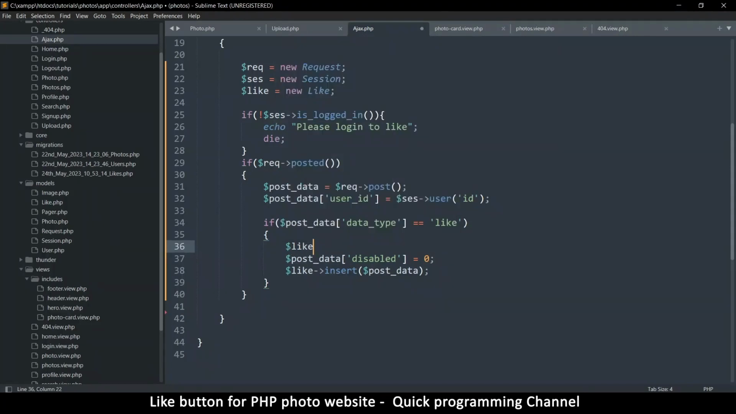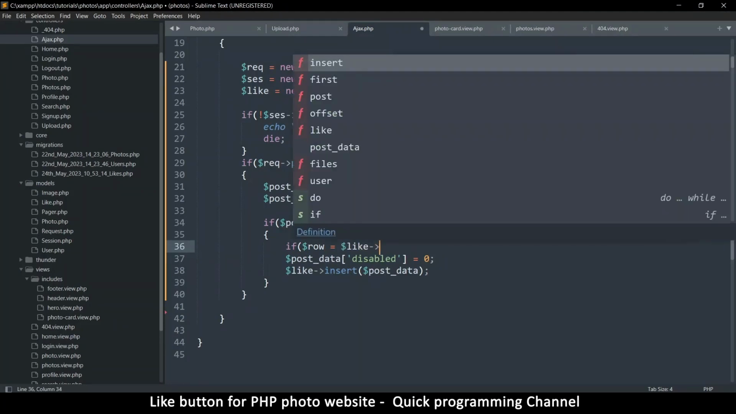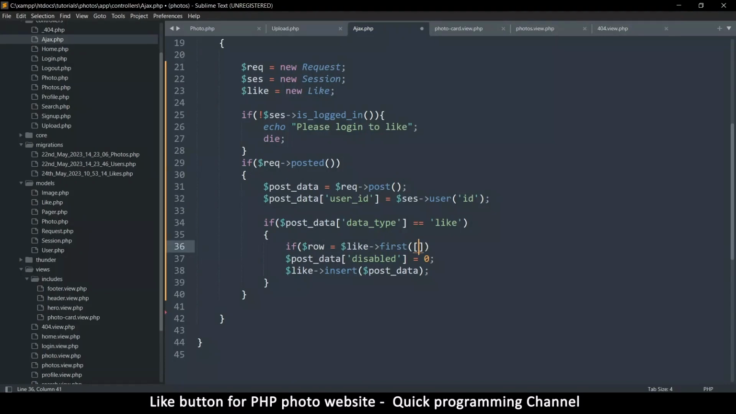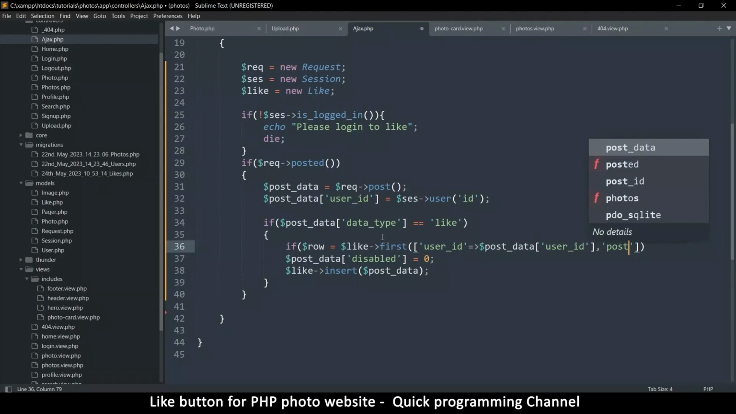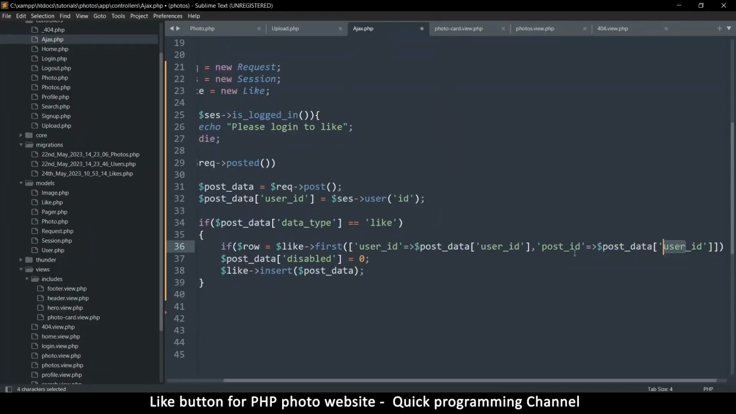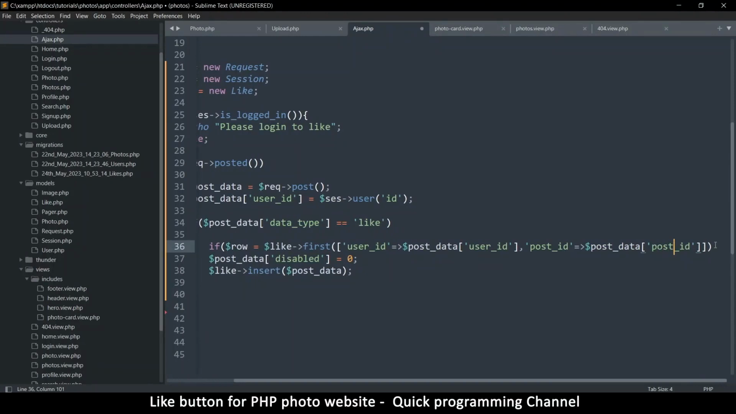We just do like this, and we'll put an if statement and say if row is equal to like first, like that, right? So in the first here, we check for the user ID. Okay, so the user ID is sent in the post data, which is right here. So I'm going to copy that and paste it in here. Okay, so we're creating an array here where we supply the user ID and then let's put a comma and the post ID. So we're trying to find a result there. I'm going to paste that, and there is post ID here being sent, post ID, like that. So that's the if statement right there.